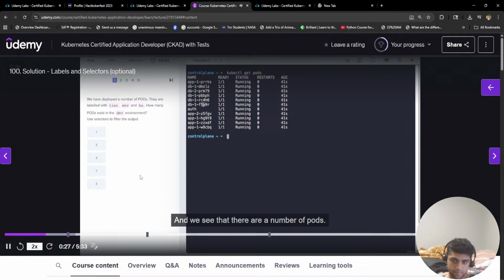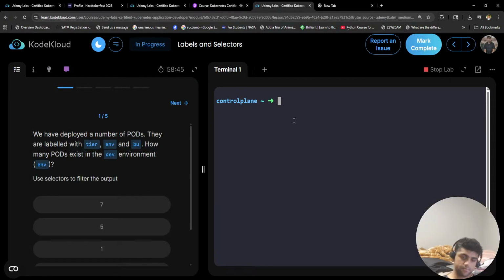Get pods, and we see that there are a number of pods. Now we've got to filter it and identify the pods. All right, so let's go ahead.